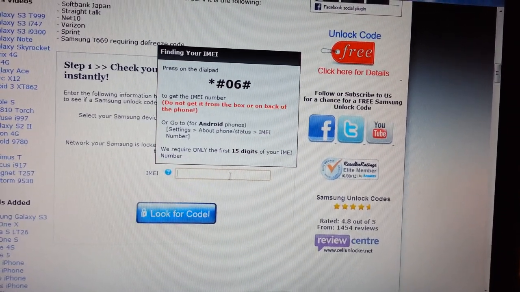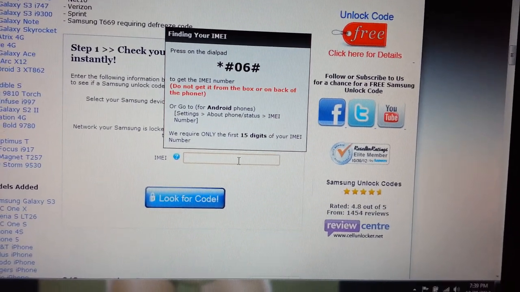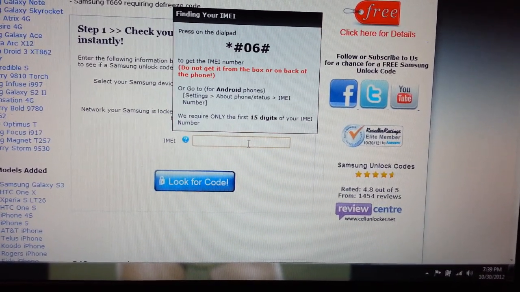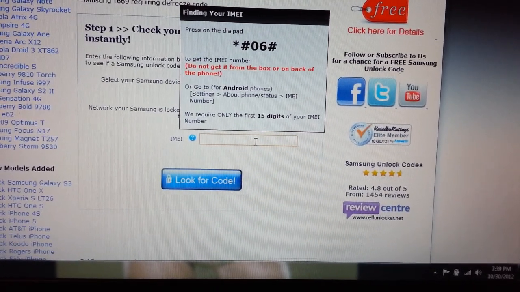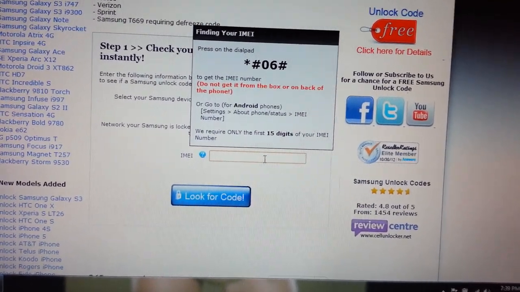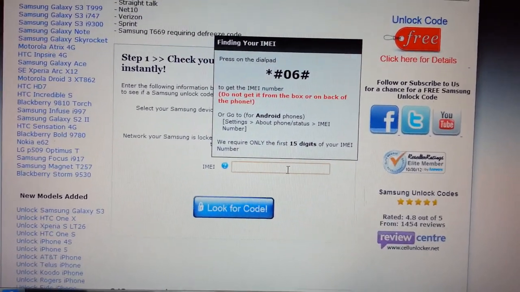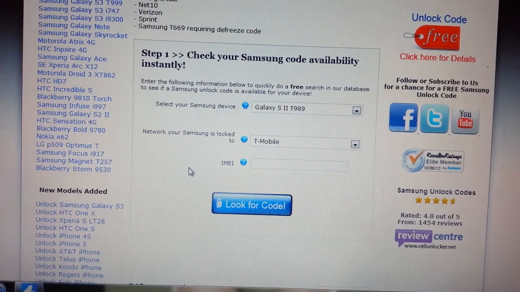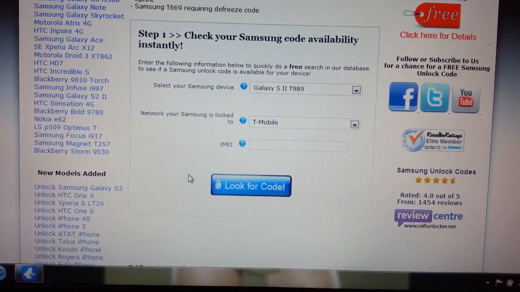Here it tells you how to get the IMEI number. You can press *#06# on the dial pad and it'll pop up. You only need to type in the first 15 digits, or you can go to settings and About, and inside the About menu it'll also tell you your IMEI. I went ahead and did that, and it'll tell you if the code is available or not, give you a price, and give you an option to pay.